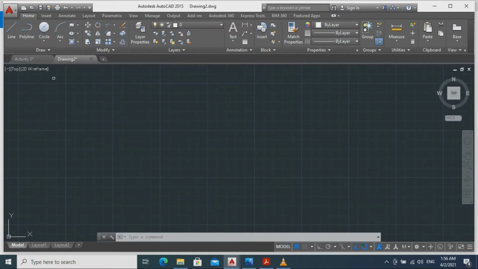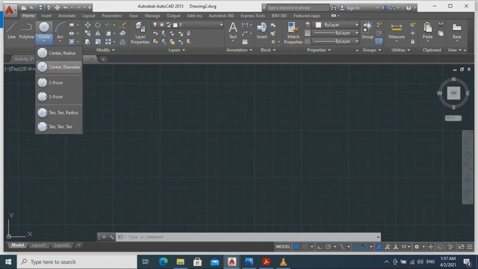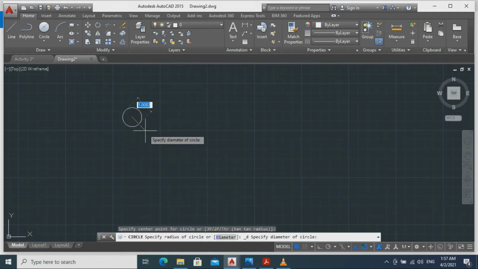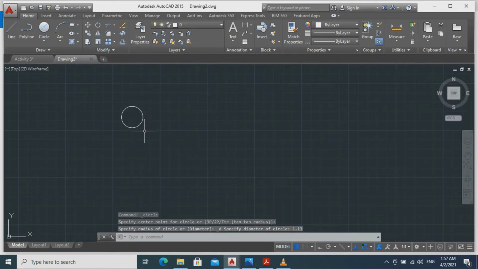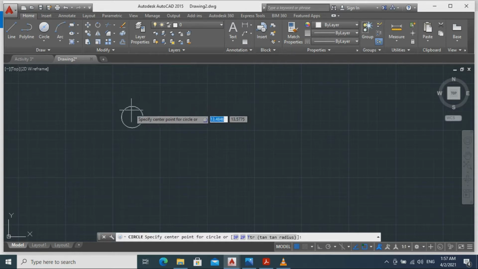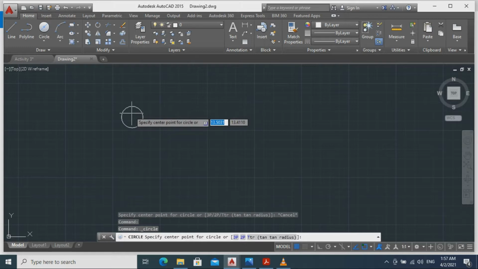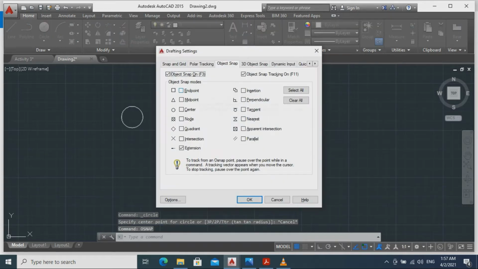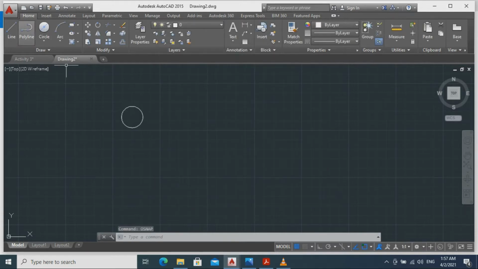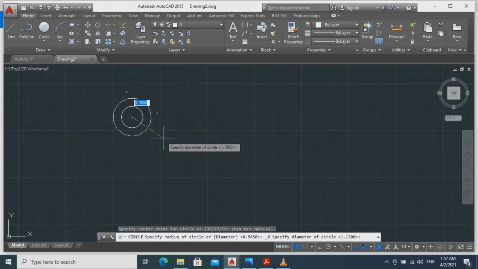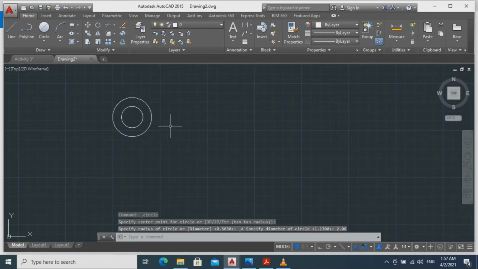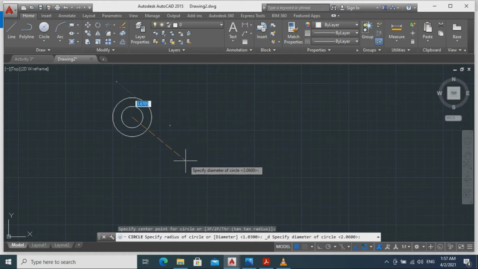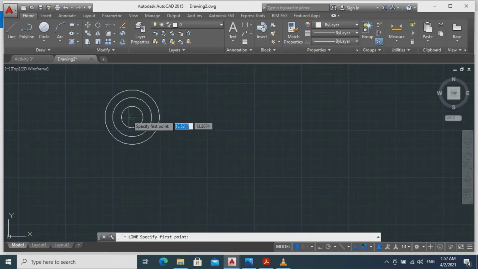So let's get started. First, we're going to draw a circle using center, diameter. Our first circle will have a diameter of 1.13. Enter. Then our next circle will have a diameter of... let's check endpoint, midpoint, center, quadrant, and intersection. Okay. Our next circle will have a diameter of 2.06. Then our third circle will be 2.88 in diameter.